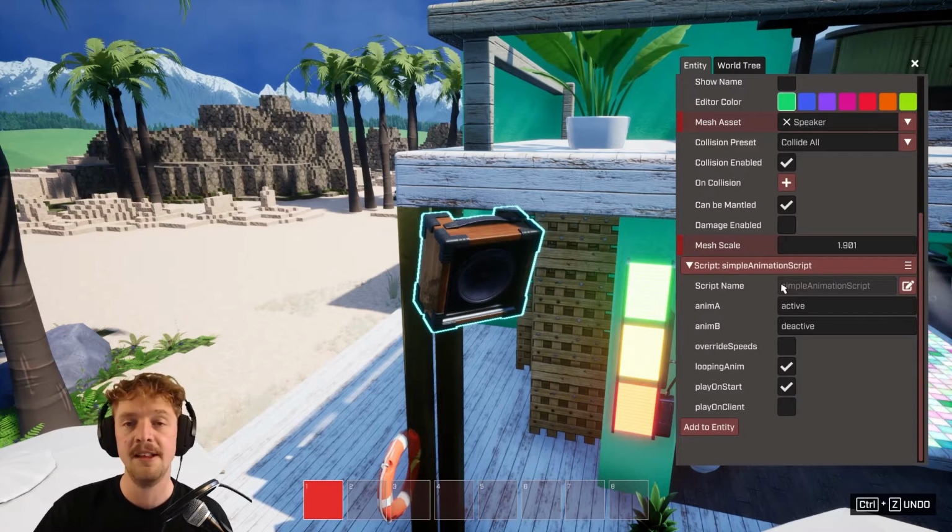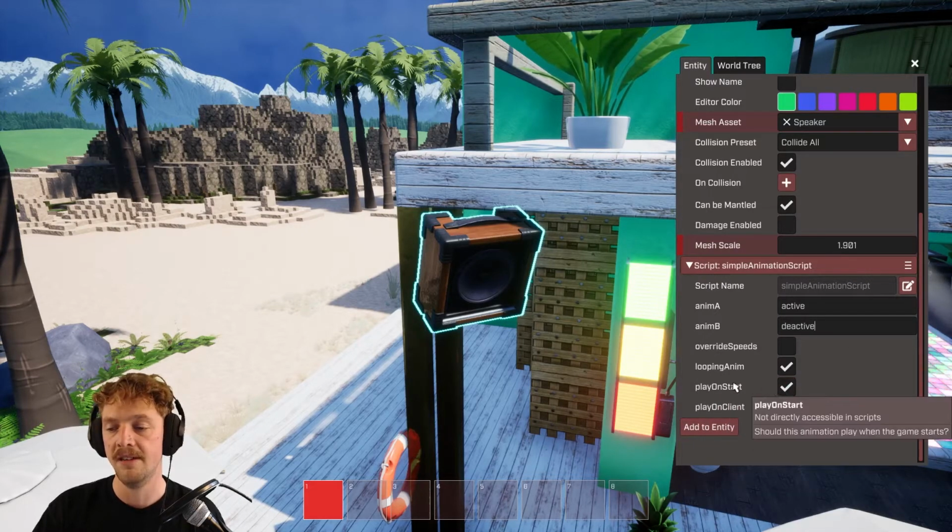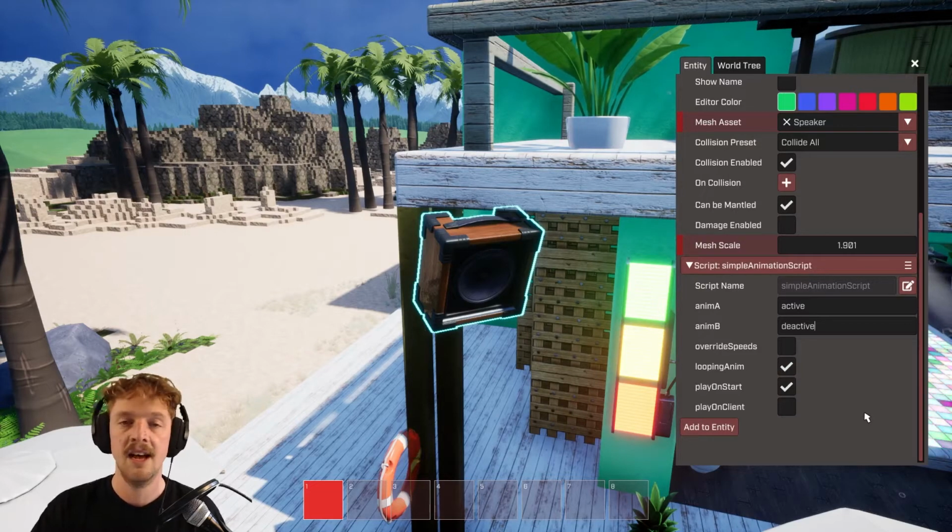Now I'm going to leave this as default because the speaker mesh has two possible states in terms of its animation. It has active and deactive. I'm going to leave it to play on start, and I'm going to leave it as a looping animation. What that means is that this speaker will now play an animation when I preview the game.